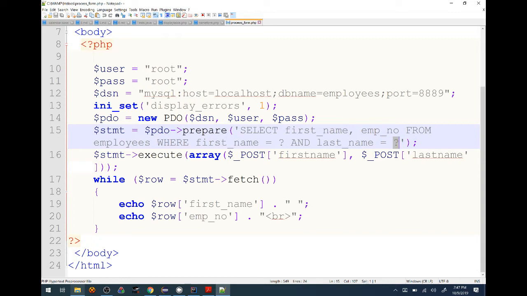So when I execute the query this time around, I have to supply it with an array of values to go into these placeholders. There are two question marks in my query, so I need to provide an array with two values, which are the values that were typed into the form. It'll execute the query, iterate through all the rows, and print out the name and employee number for all matching employees.